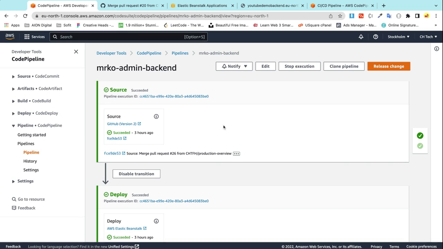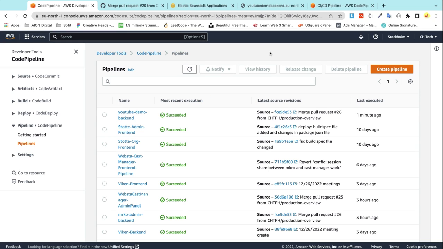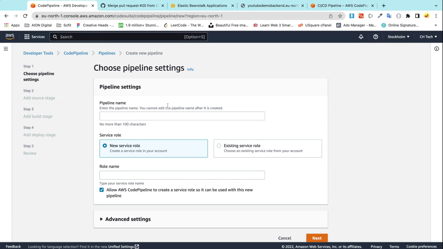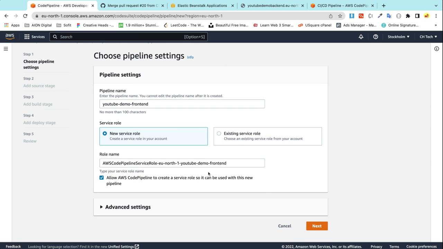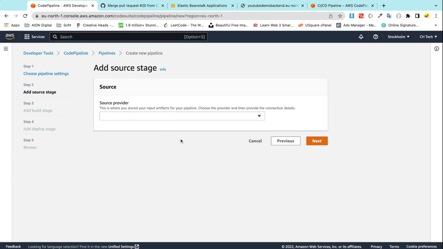Now we will go towards creating a front end pipeline. So what we have to do is again click on create pipeline. I will name it YouTube demo front end and leave it as it is, and then click on next.